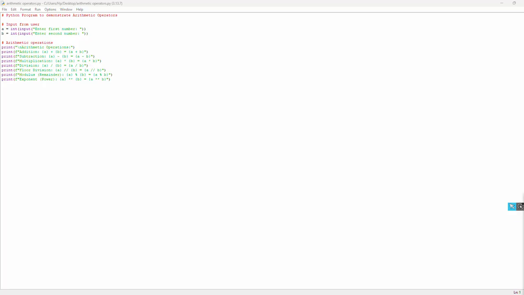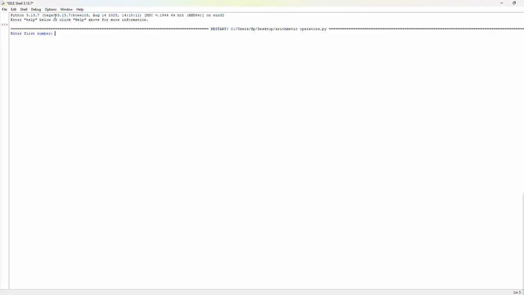On the menu bar you can observe the menus: File, Edit, Format, Run, Options, Window and Help. Each and every menu has different content under it. Now I am going to select the Run menu. Under the Run menu there is an option, Run Module, or else we can use the shortcut key, function key F5. Once I click on Run Module, the program is going to execute.